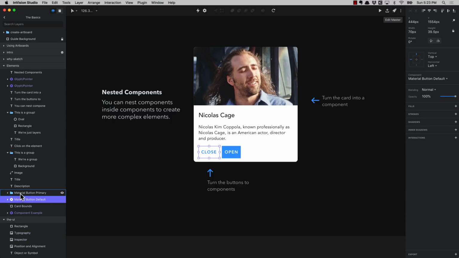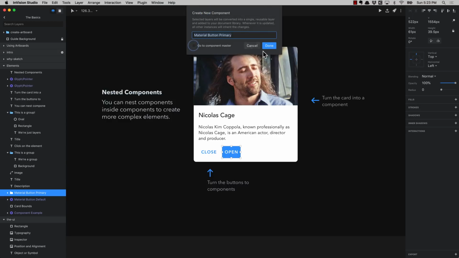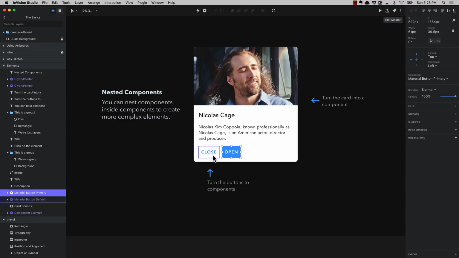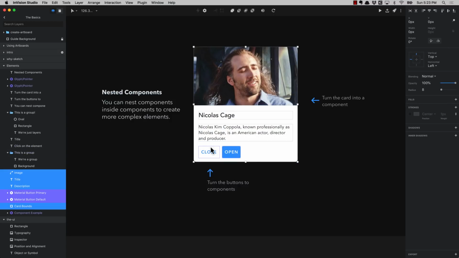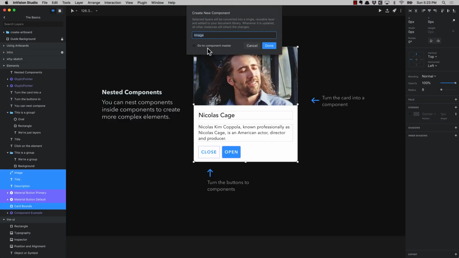I'm going to do the same with this guy. I'm going to say that no, I don't want to go to the component master. I'm going to say done. And now these two elements are components. And now I can actually select all of these elements, including the other components that I already made, and create one bigger component. So this one, I'm going to call it card.